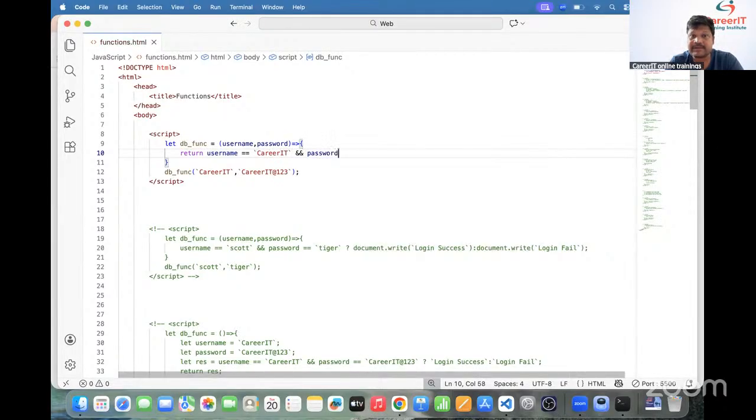Say this one, password equal to, and password equal to here I need to place career ID at the rate 123. So if it is okay, what we need to do return? We need to return login success, else what we need to place? We need to place login fail. Login success or login fail.